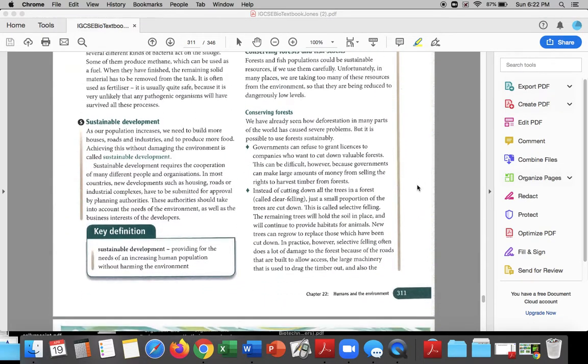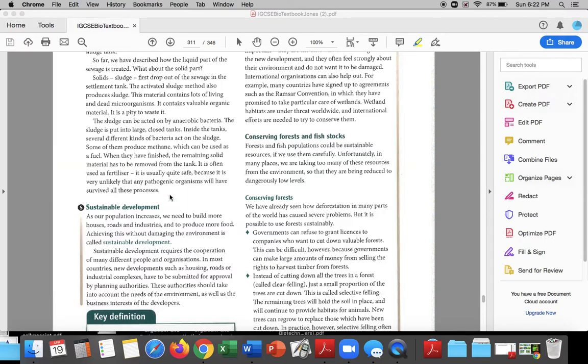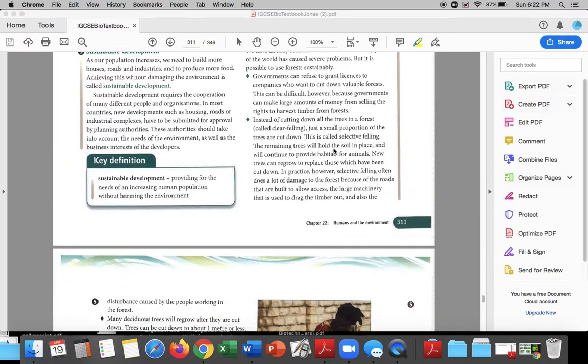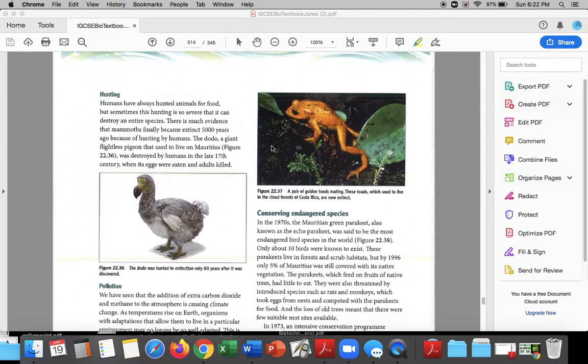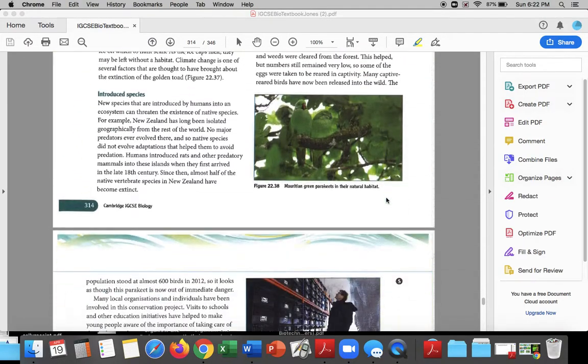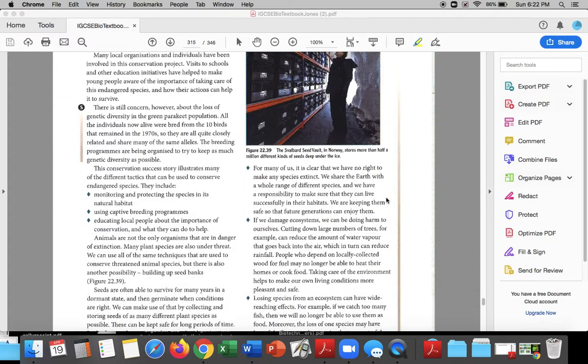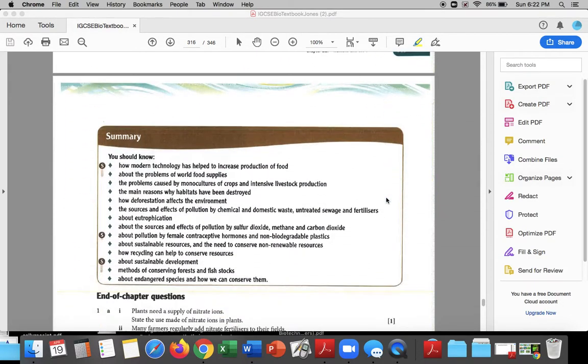I would suggest coming back and reading all the different sustainable developments and the way that we conserve different forms of food like fish stocks, how we look at conserving endangered species, and we're going to look at a neat activity to cover some of this information.